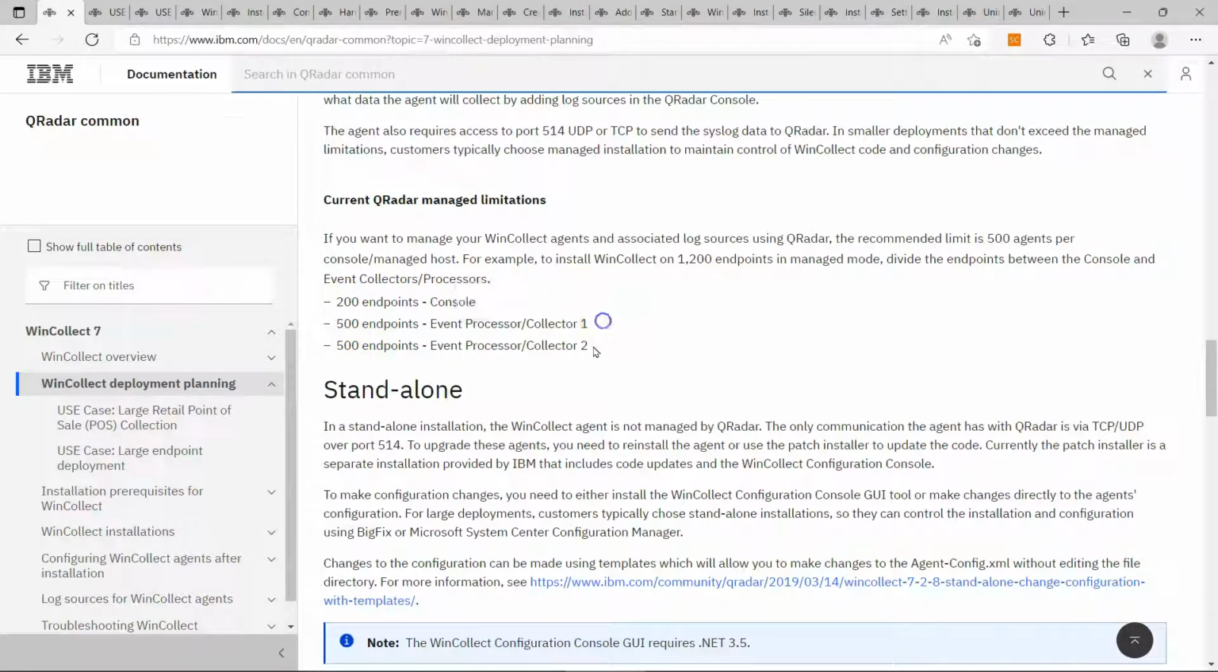So here it's actually assuming local collection, so the agents are per endpoint. 200 endpoints means that each endpoint will have an agent, and 500 endpoints means that each endpoint has an agent. So actually you will have 1200 agents. However, we know that there is a limit of 500 agents per console or managed host. So 200 will be pointing to the console, 500 will be pointing to the first event processor or collector, and 500 will be pointing to the second event collector or processor.